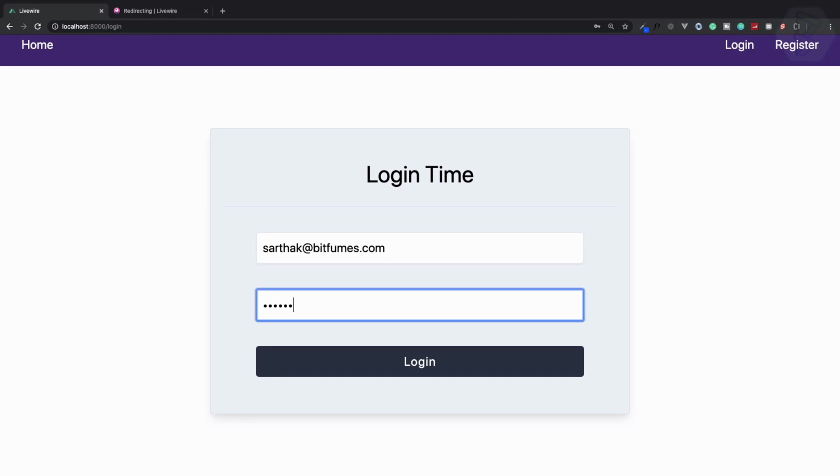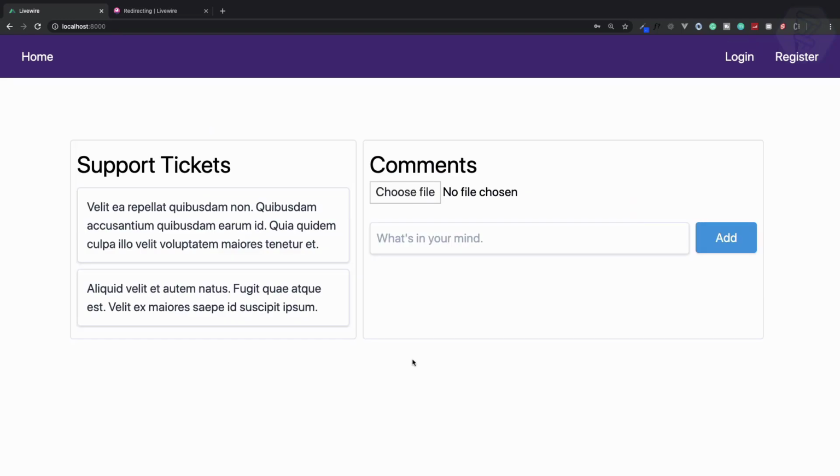sarthak@bitfumes.com, password is secret123, hit login, and we are redirected to this page. But how do we confirm that we are really logged in? So first thing is, if we are logged in, we don't want this login and register buttons.